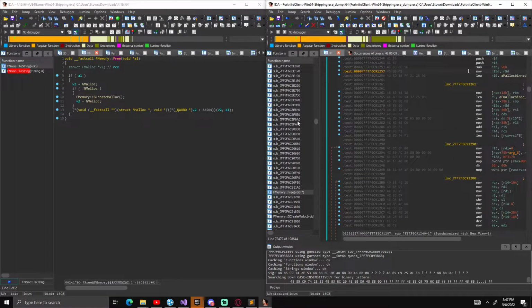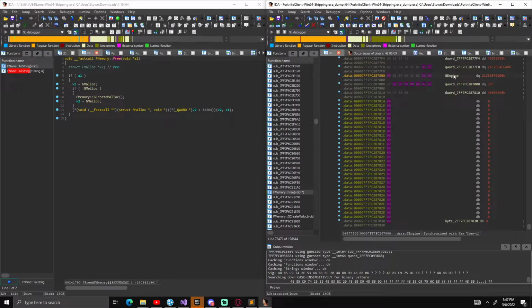That's about all. Oh yeah, G lets you jump to an address, like GEngine. Since we have it named, we can just jump to it like that. And yeah.